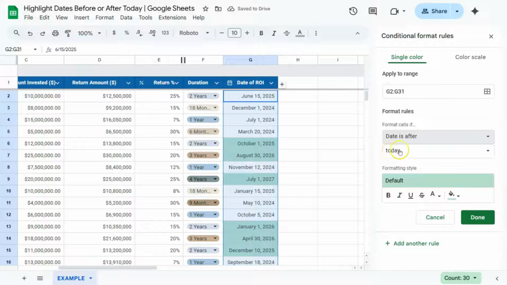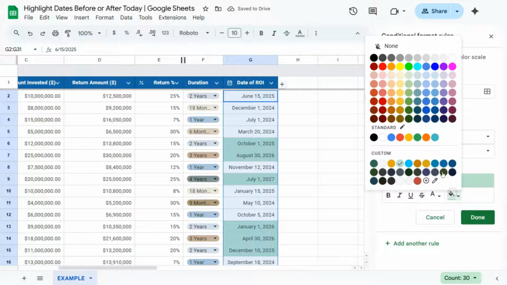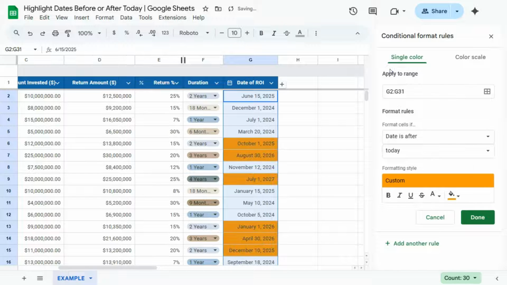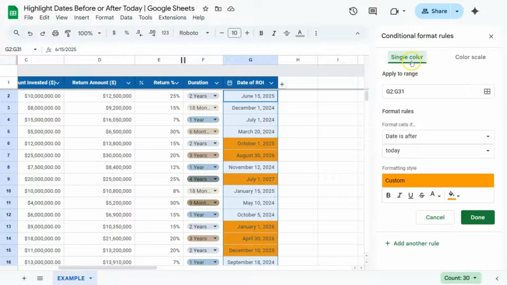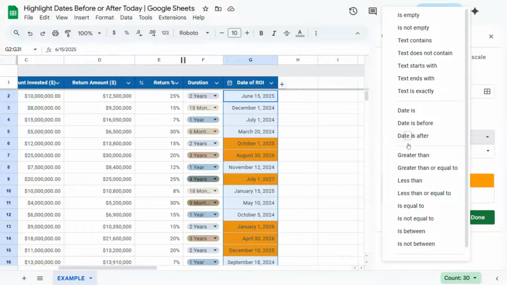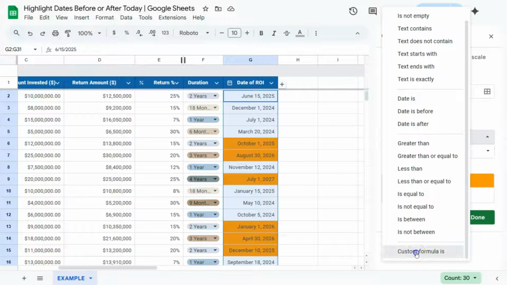Again, select today. Select a different formatting style. Let's go to orange. And click on Done. And there you have it. Now, there are actually two ways you can do this. So you can either do date is after and then today, or you can also do custom formula is.